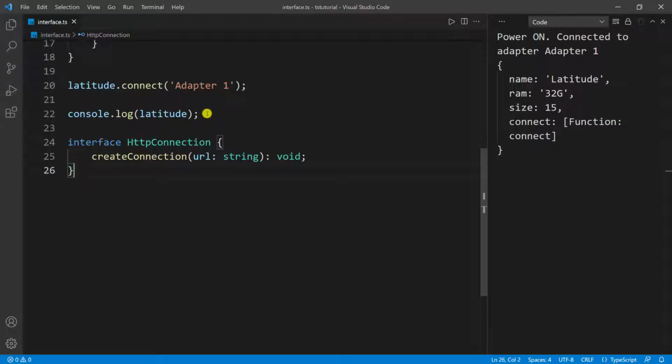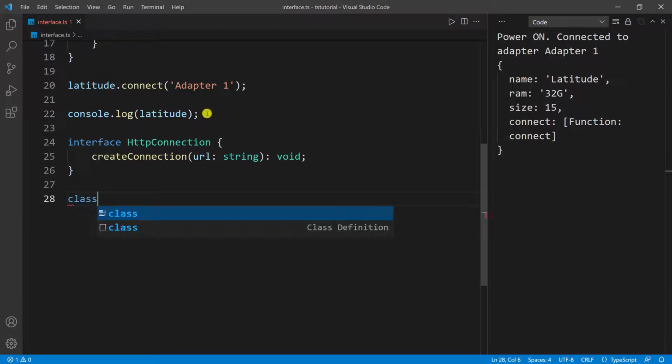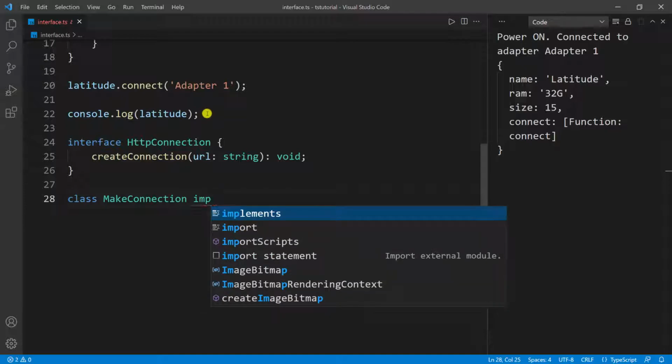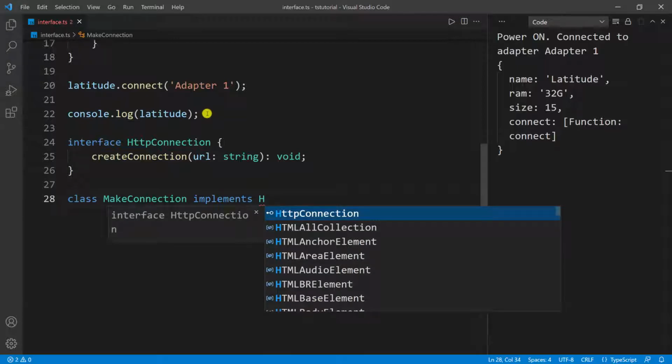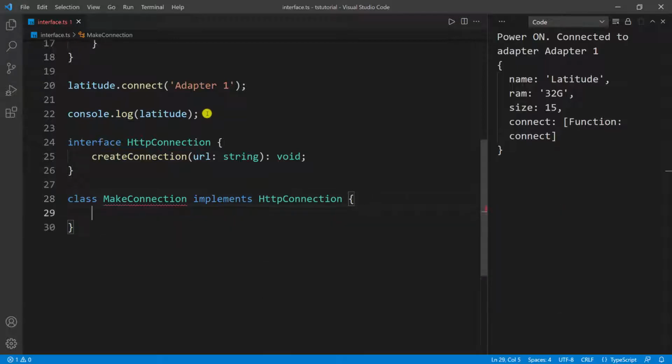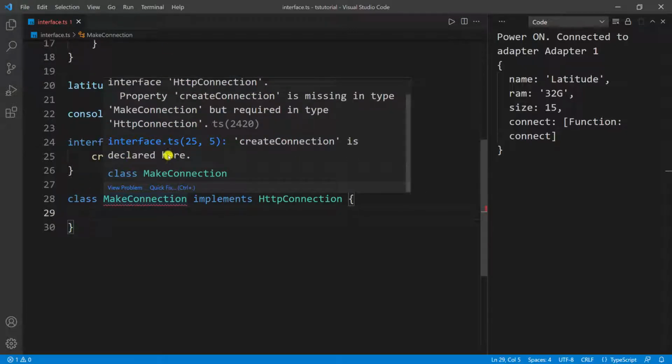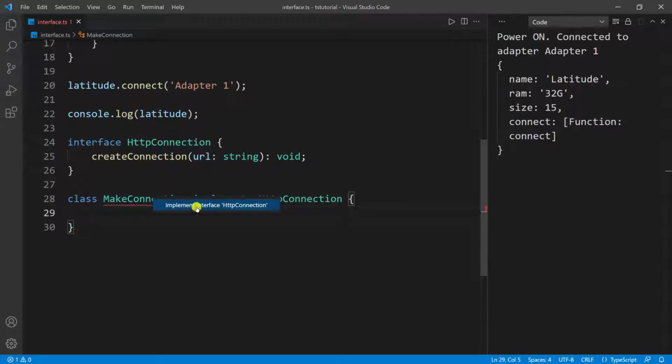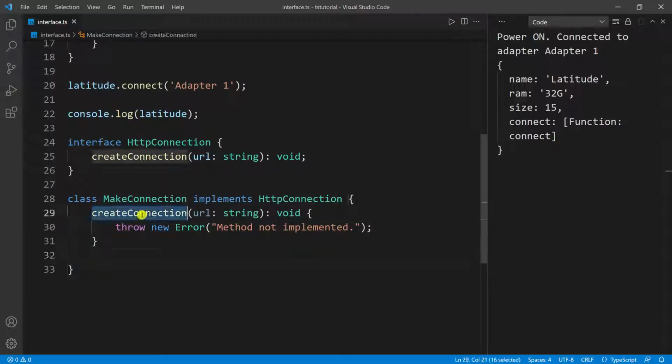So now that we have this interface, let's have another class here. So let's say we have a class, and this class is make connection. I can't really think of a good class. Now what we can do is we can implement the HTTP connection. So we're going to say HTTP connection, and then now you can see that we're getting an error because now we need to have the create connection. And if I hover over it, you'll see that it says we're not implementing the interface correctly. So if I use the quick fix here, you're going to see that it's going to ask me to implement the create connection. So let's give an implementation here.